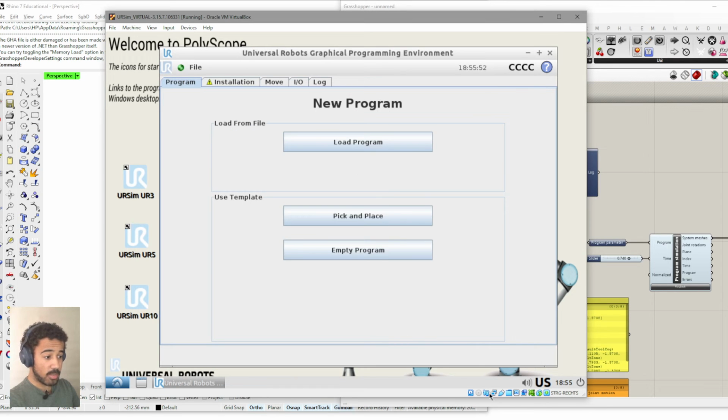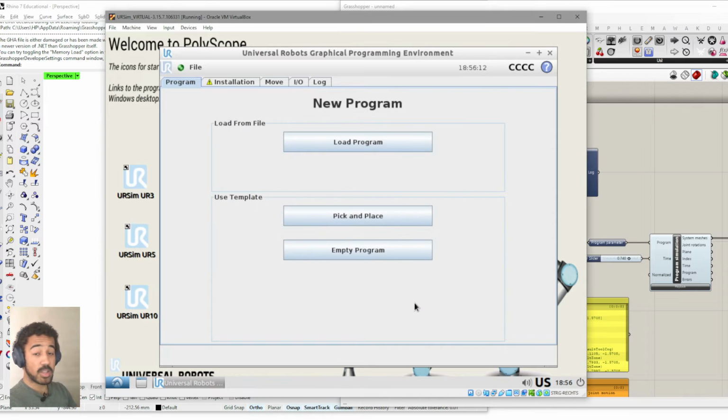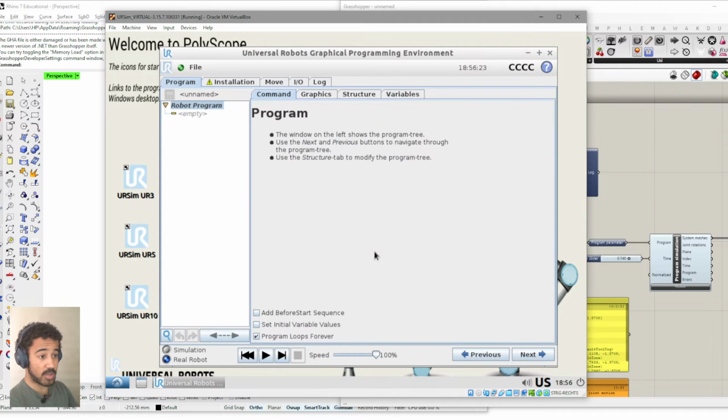Just as a reminder, make sure that you have a bridged network connection. So if you go down here under network settings, you should have bridged adapter in VirtualBox. If you're using a different virtual machine, changing this setting might be different, but you should use a bridged adapter. Otherwise, it's a bit more difficult to connect to the robot. All this does is basically make sure that the robot, or this simulated robot, acts as though it was on the same network. So it's just the same as if you had a robot that is connected to your network.